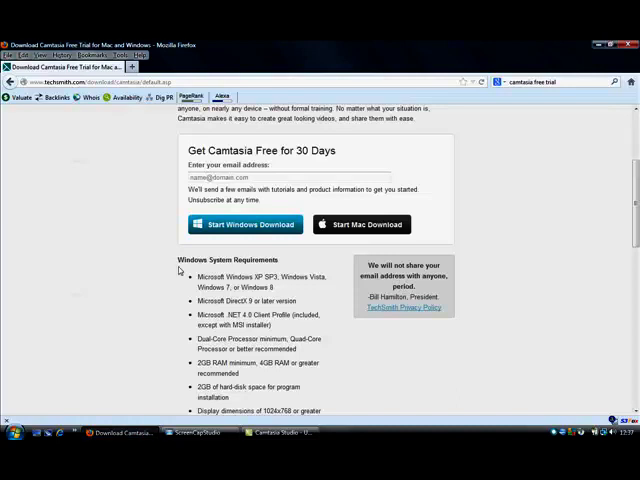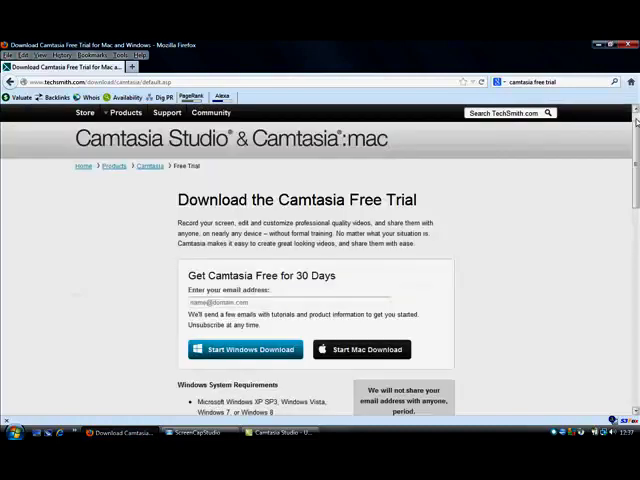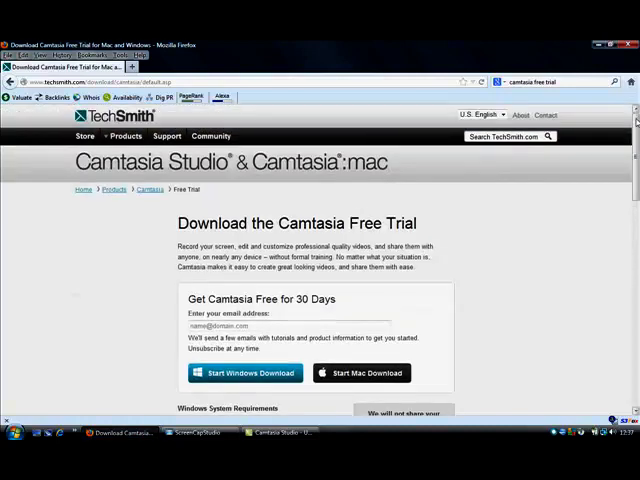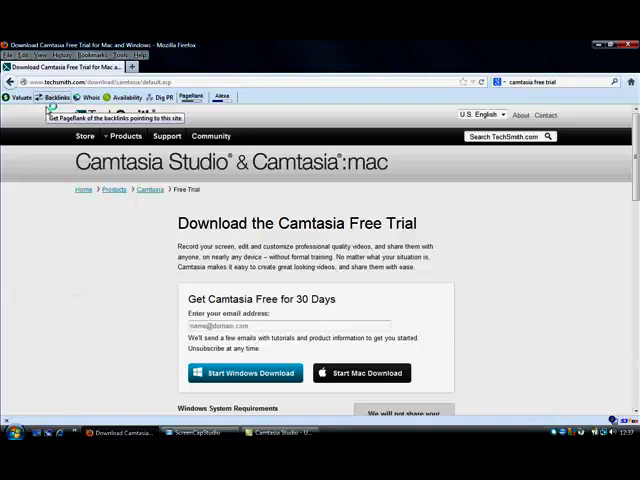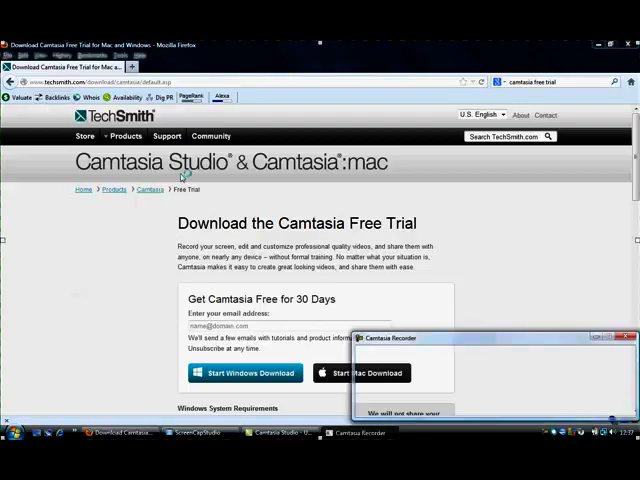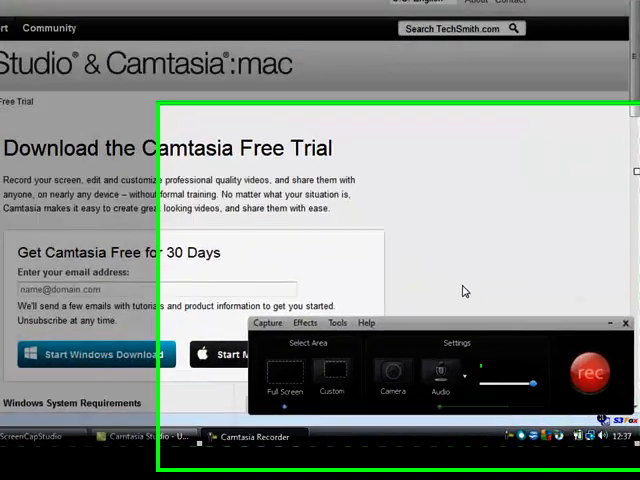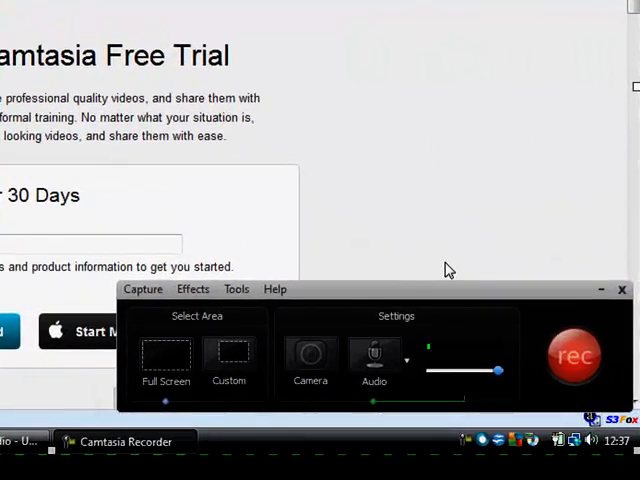So if we go back to this page, the Camtasia page on Google, we're just going to record this just for an example, just to show you how it works. So this is the page we're going to record, okay? So we go back to Camtasia and then we just select record screen, and what will happen is after a few seconds this little box appears in the right hand corner.